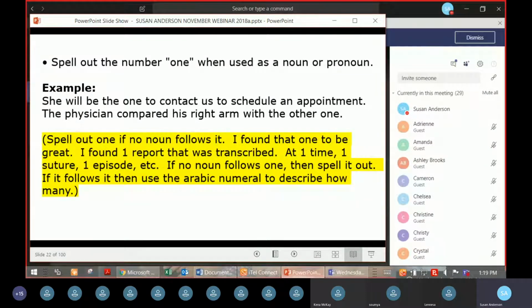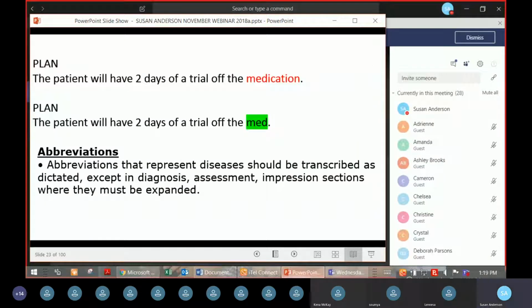I like that one. She will be the one. An article comes before a noun. She will be the one with the other one. At one time, one suture, one episode, one report. Those are all being used as adjectives, and you use the number. This is all in your account specifics for you guys.